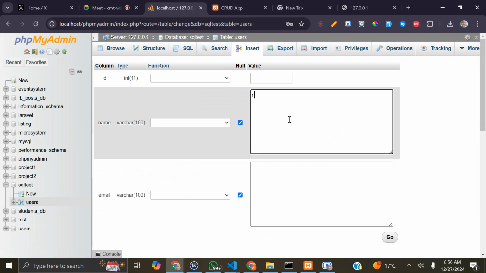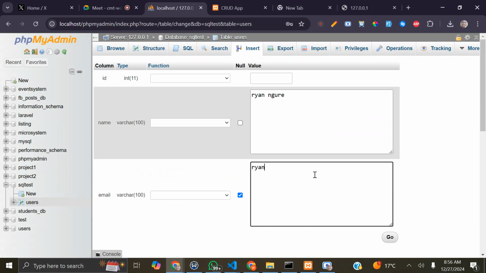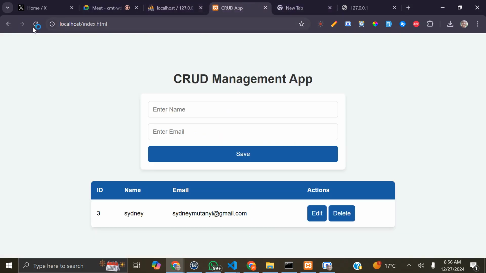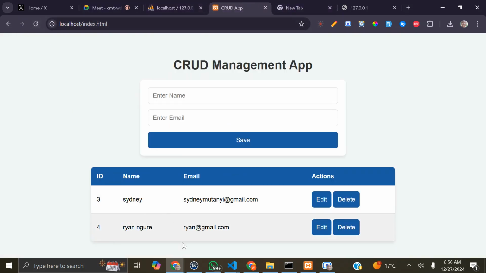We can say Ryan Ngure, then Ryan at gmail.com. Then let's go ahead and save it. Once I go ahead and refresh, you can see we have both of them. So it's really pulling data from the database as it's now able to display it in the front end. So this is the read part. It's able to read from the other side to this side.